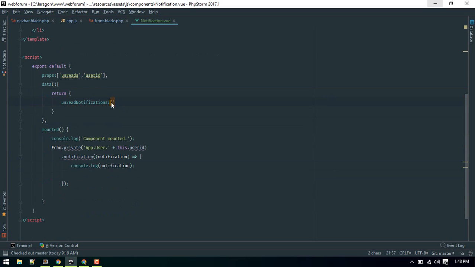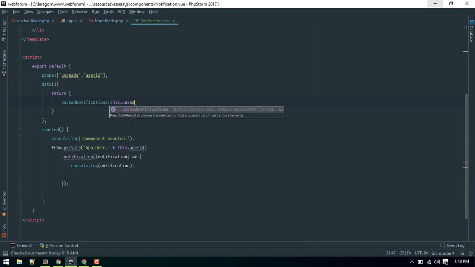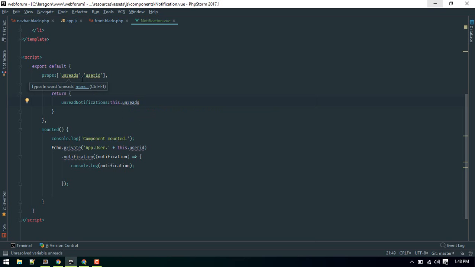Okay, actually this will be this.unreads. So this property we are getting, we assign it to this variable data attribute. So after we receive that notification object, we'll push that item to this unread notifications.